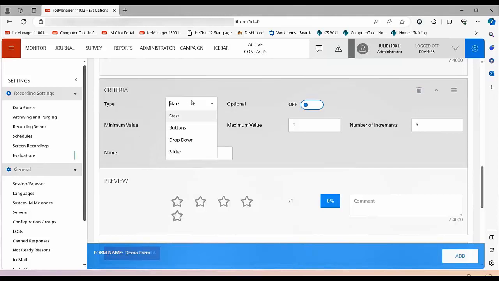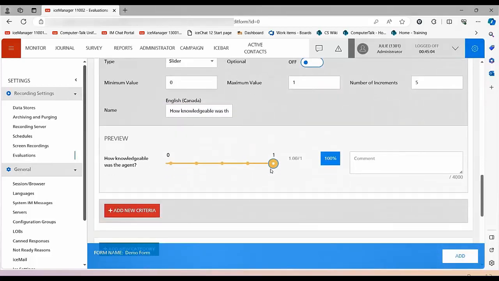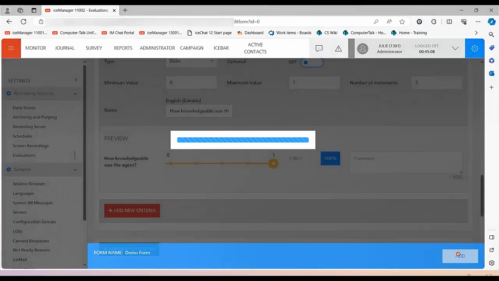Then we'll add one more question, and we'll take a look at a slider type question this time. We're going to leave all of those settings, and we're going to say, how knowledgeable was the agent? And again, you can see in the preview section what the question is going to look like. After you've configured all of your criteria, you're just going to click the Add button in the bottom right corner to save your form.